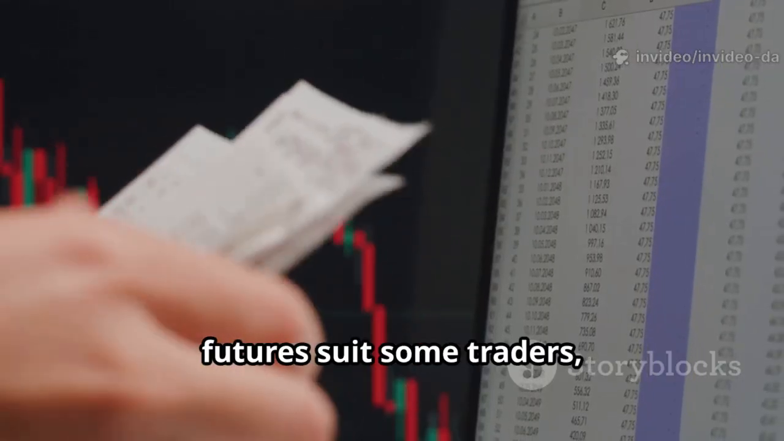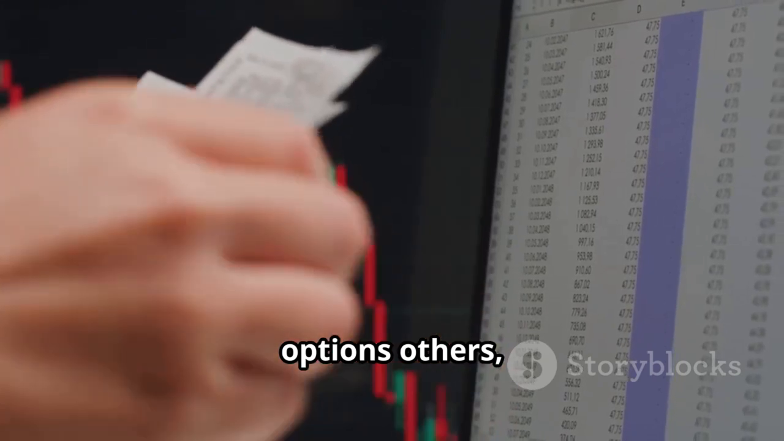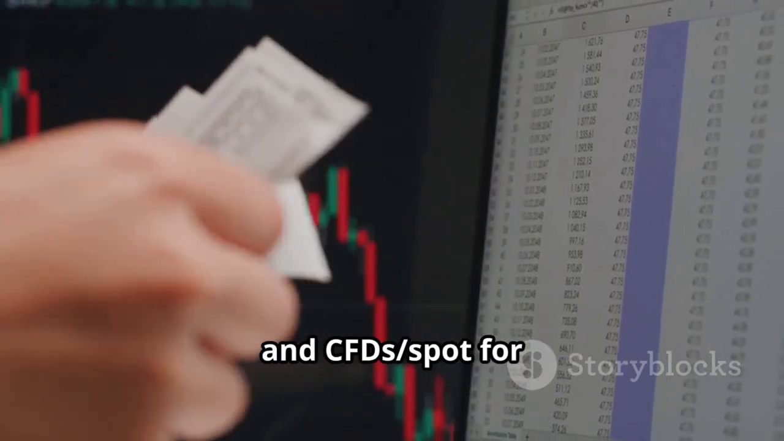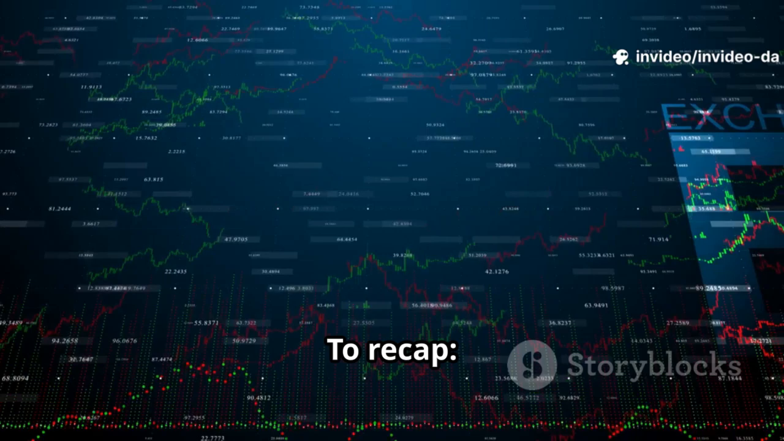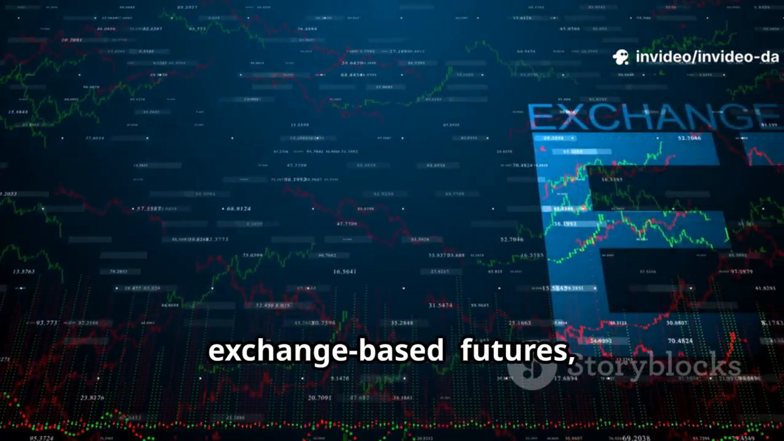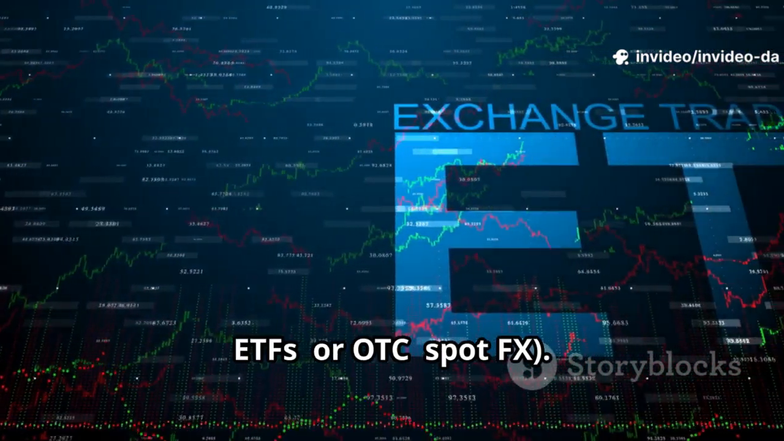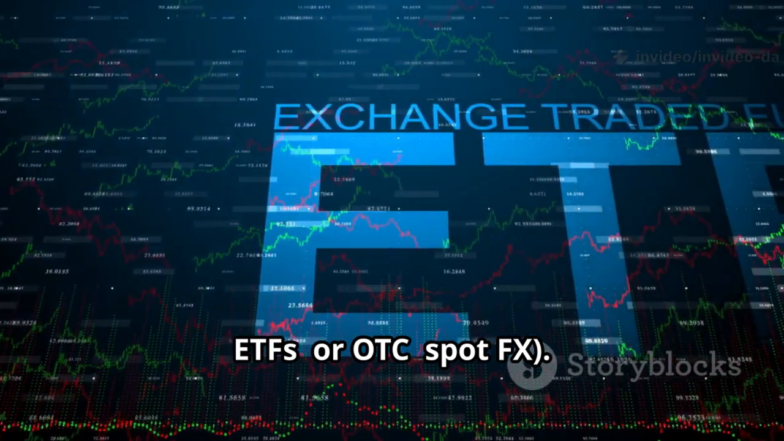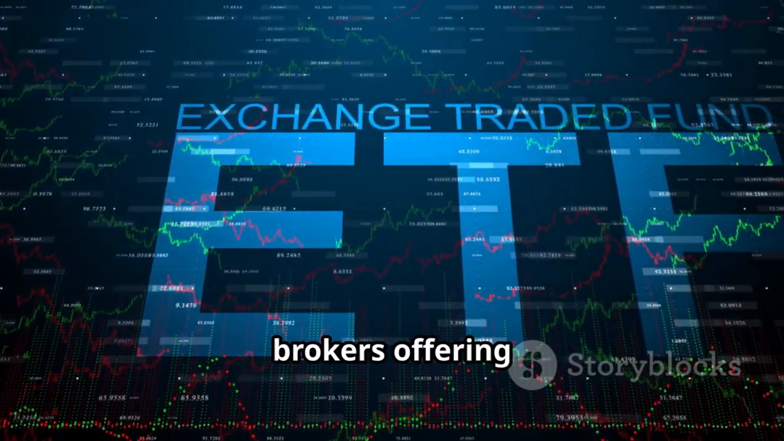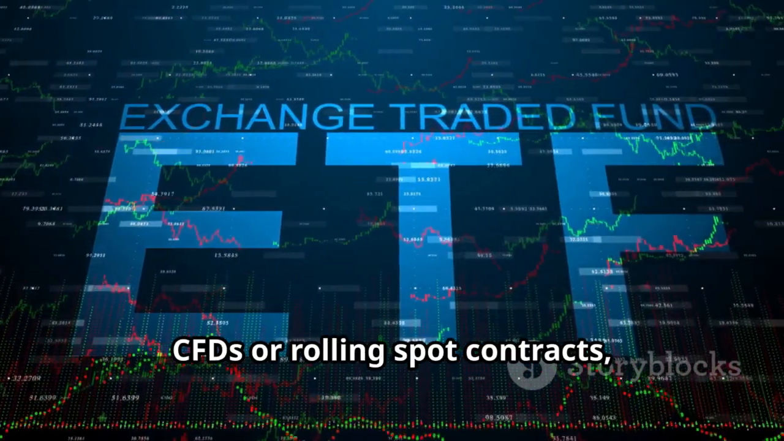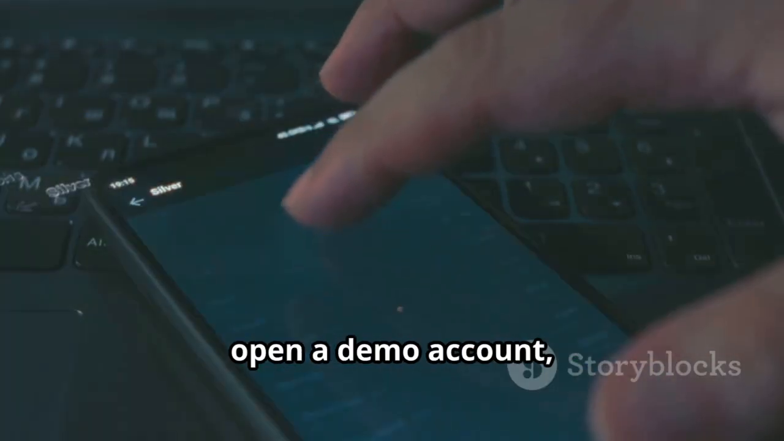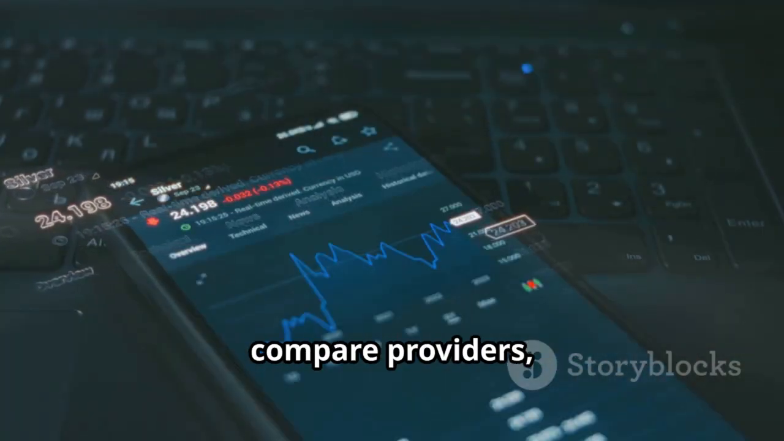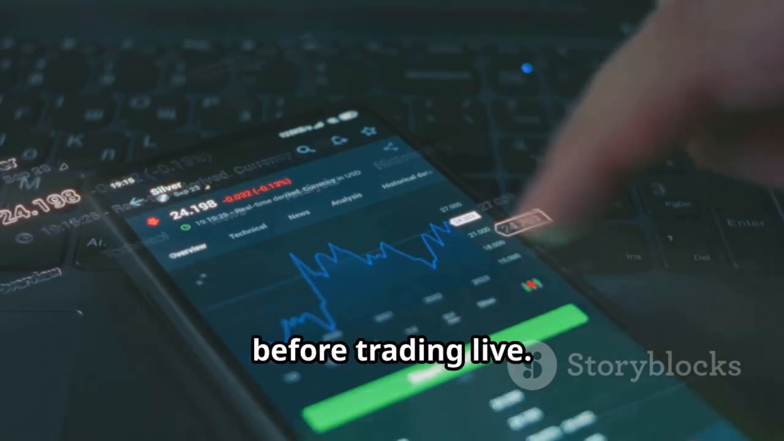In practice, futures suit some traders, options others, ETFs for investors, and CFDs or spot for many retail traders seeking flexibility. To recap, participation can be exchange-based, futures, options, ETFs, or OTC, spot FX. Retail traders typically use brokers offering CFDs or rolling spot contracts, sometimes spread bets where legal. If you're starting out, open a demo account, compare providers, and study margin and rollover rules before trading live.